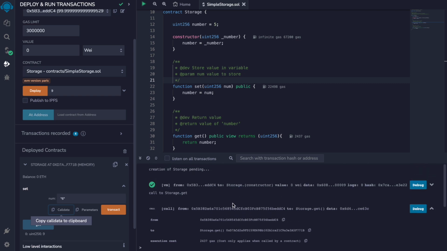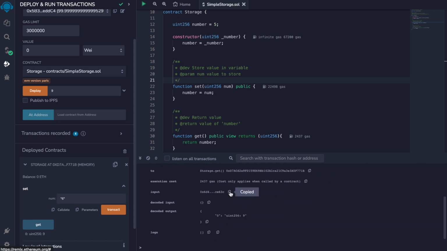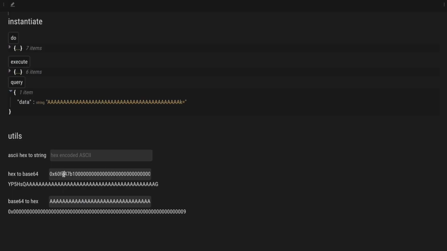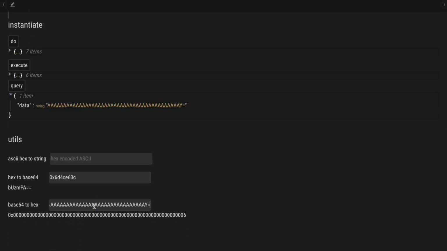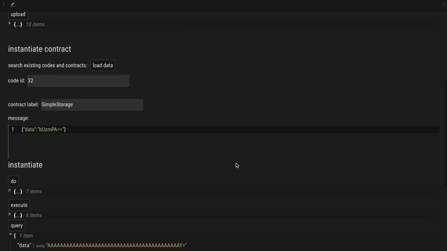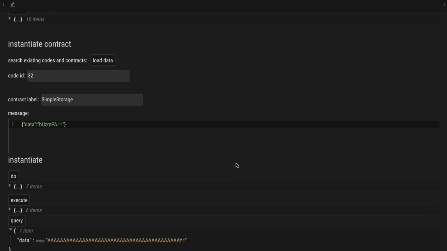So now we again need the call data for the get function. Okay, we query and we get a different result that we can copy, and we have the result 6. So we have just executed transactions and queried a contract that was written in Solidity.